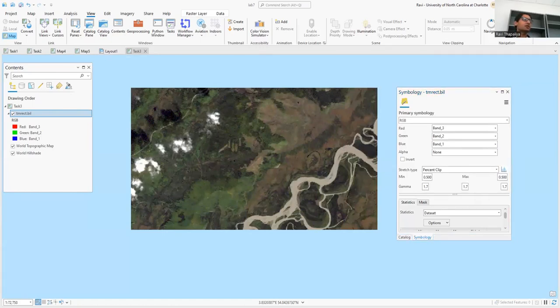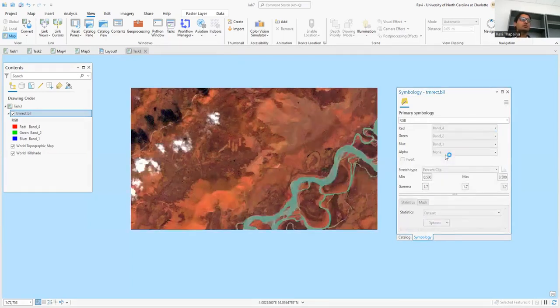In step 3, follow the same steps and change the RGB composite. For red, use band 4. For green, use band 3. And for blue, use band 2. Now you should see the image as an infrared photograph.